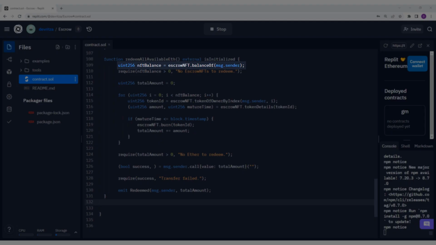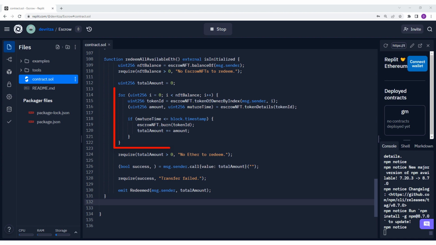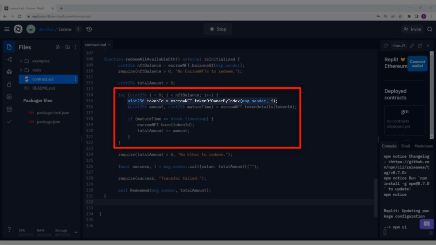We start by querying escrowNFT.balanceOf to find out the number of escrow NFT tokens msg.sender owns. If they own none, we revert. We then create a variable named totalAmount and loop through the user's NFTs. We can get the ID for each one using tokenOfOwnerByIndex, a function defined in ERC721Enumerable. We then retrieve the amount and mature time for the token using escrowNFT.tokenDetails. If a given token's mature time has passed, we burn it and add its value to totalAmount.